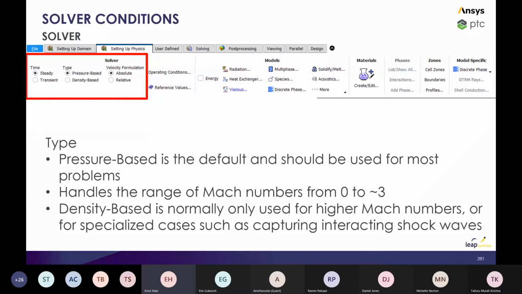Okay, so back to the setting up physics tab at the start there, the solver, these major settings, these more general settings, we're looking at whether or not we're doing steady or transient cases. We know all about that. There's also the difference in pressure-based or density-based. It used to be that anytime you had a supersonic flow, you'd be looking at the density-based solver, but now pressure-based is good up to Mach 3. And it is the default and should be used for most problems.